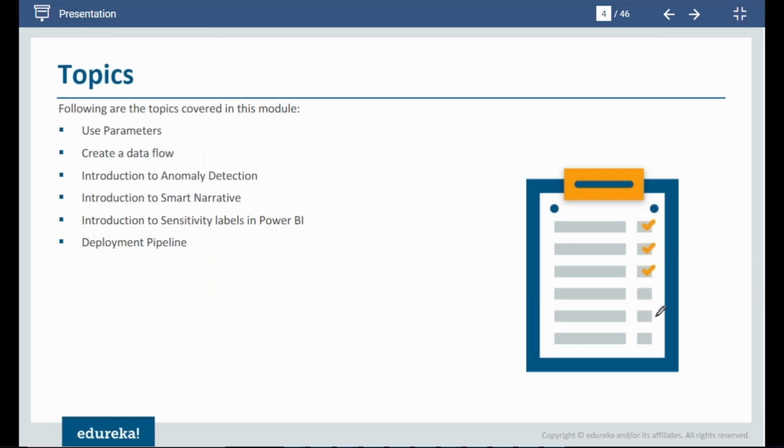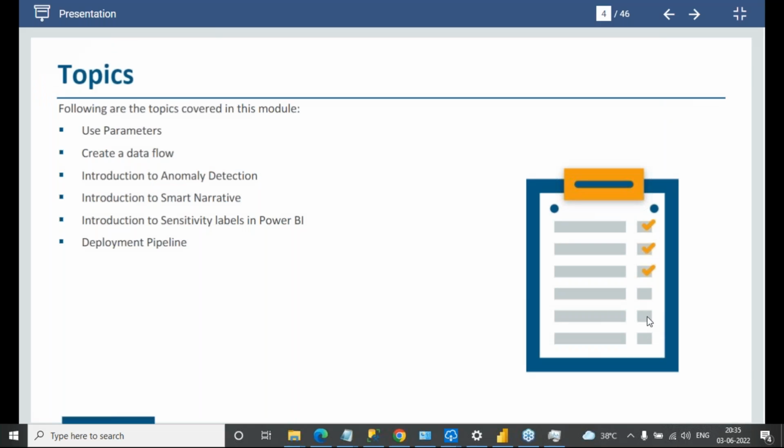Since this is not the last class, we have another class on Monday. We'll see how to build a class project, and on Monday we are going to connect all the dots we learned so far. Other than that, if time permits, we'll see a few other options we have in Power BI.